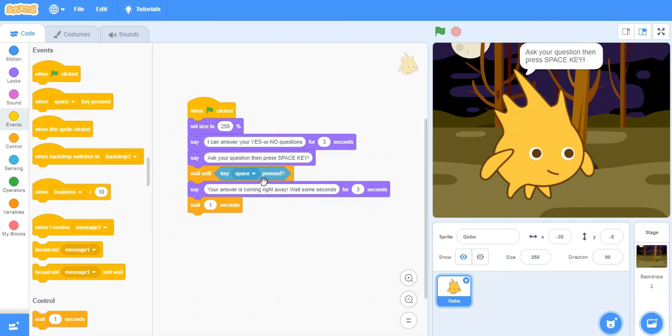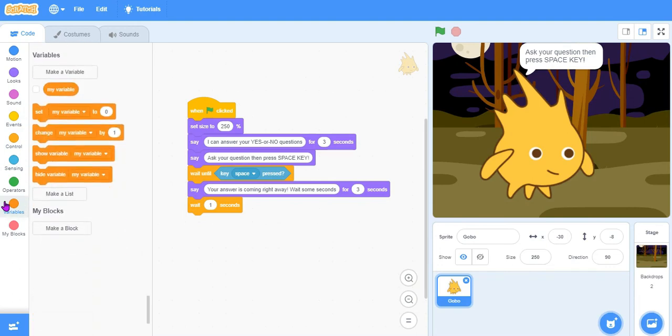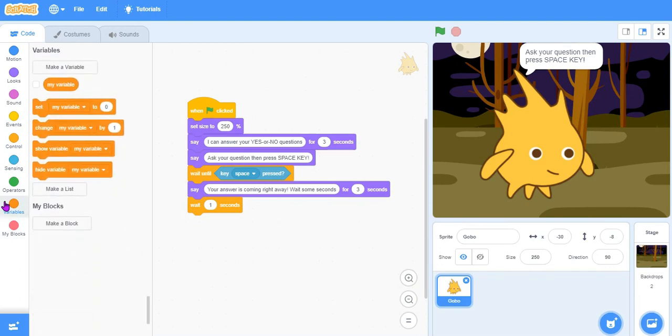But how do I receive the answer? Because the answer is yes or no. How do I program it? Am I going to write program here, or write yes or no here? No. This is how we do it. We have variables, we use variables to store values. So let's create a new variable.